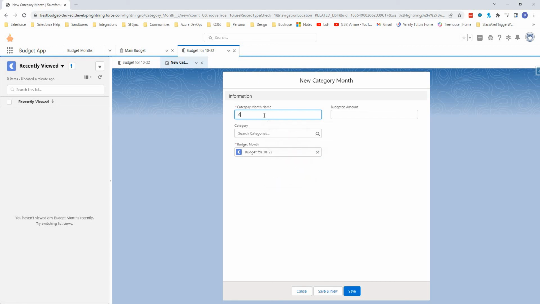So this one's going to be called groceries, and then it'll be for 10/22. Budget amount will be that same amount. Again, like I said, this is going to be created automatically, so keep that in mind. We're going to relate it to that groceries via that category lookup, and it's going to automatically be related to that budget month, which is part of that master detail relationship.